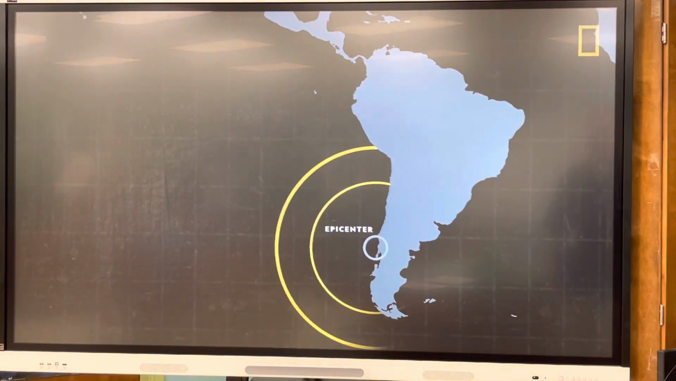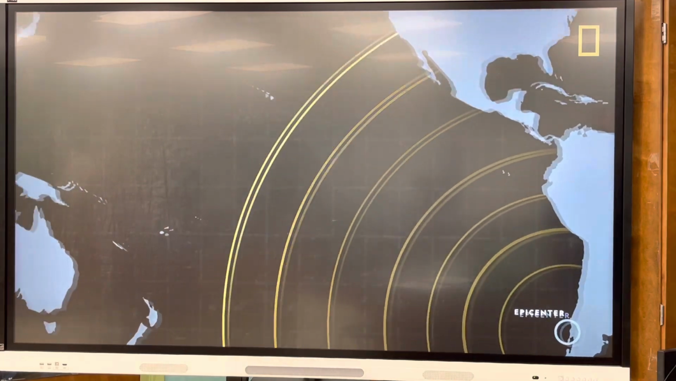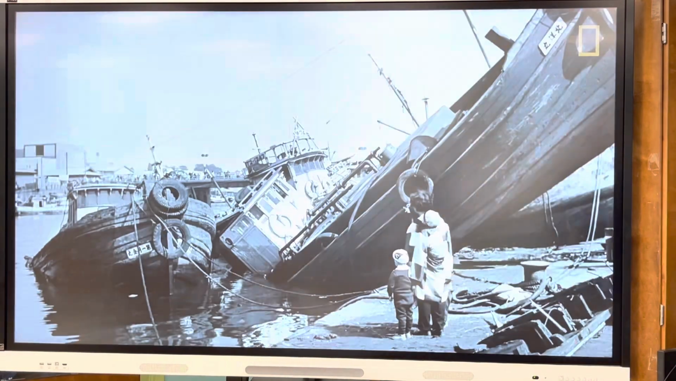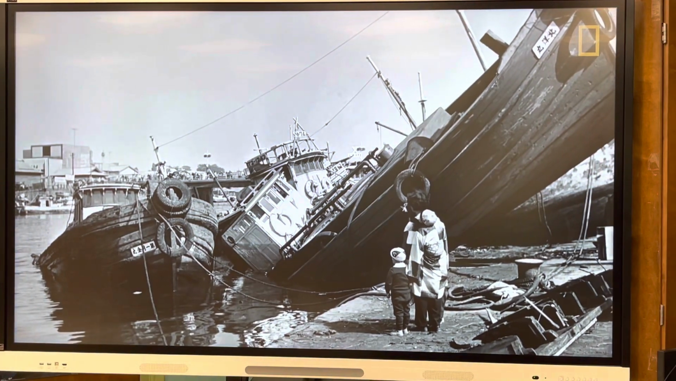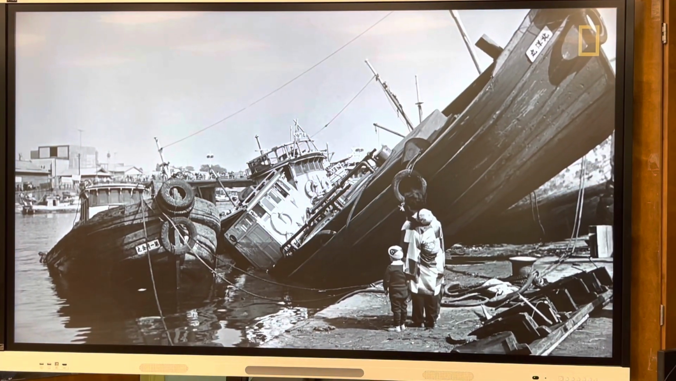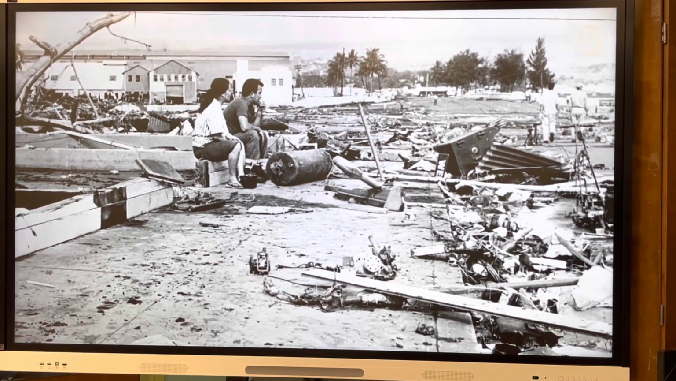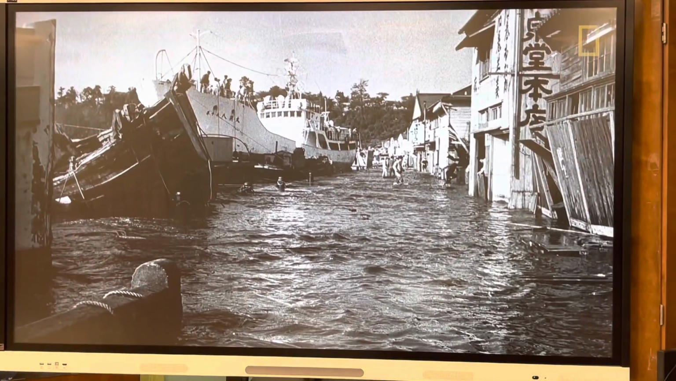The tsunami raced across the Pacific Ocean, hitting faraway countries like the Philippines and Japan. In fact, data from seismographs showed that the shock waves emitted by the Valdivia earthquake continued to shake the entire planet for days.